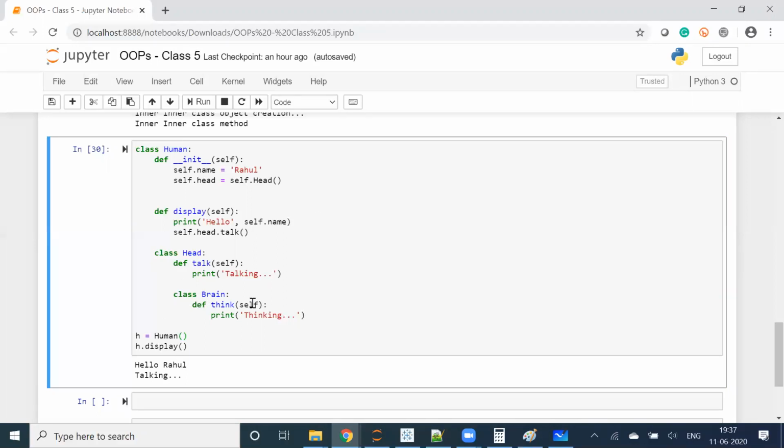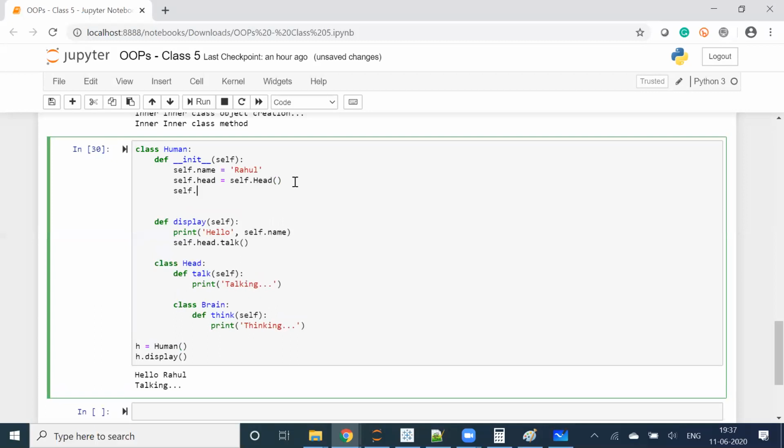Similarly, I want to call brains as well. The variable name I'll give self dot brain is equal to. Now brain is present inside the head. So can I directly call this one? Because self dot head is nothing but what? I'm calling the class dot brain. I'm calling the brain class now. Execute. Perfect.